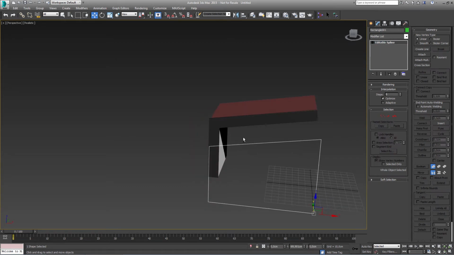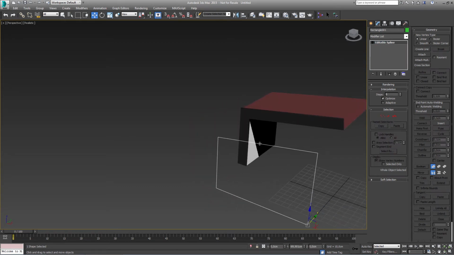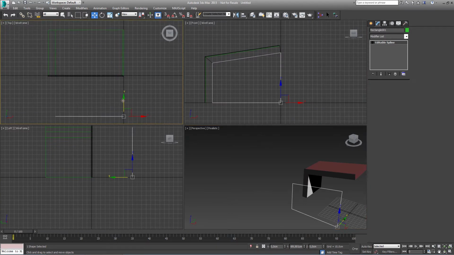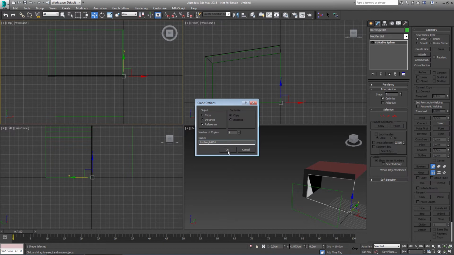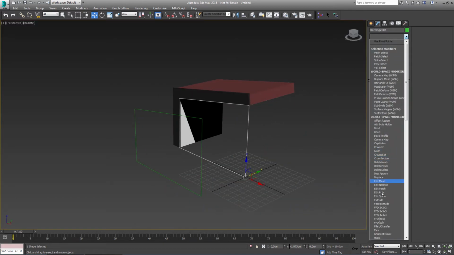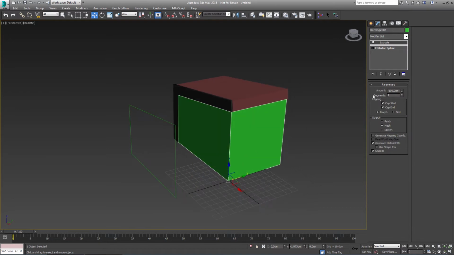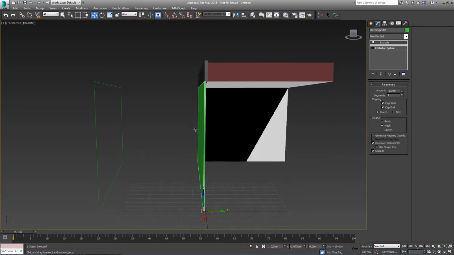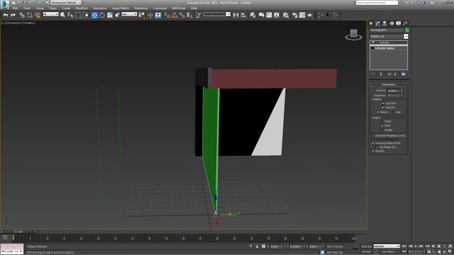Alright, so my next step will be, actually I will make the glass. So again, make a reference, and this will be just a simple extrude. I want to have it only at 1 centimeter, something like that. I can move it a little bit inwards.